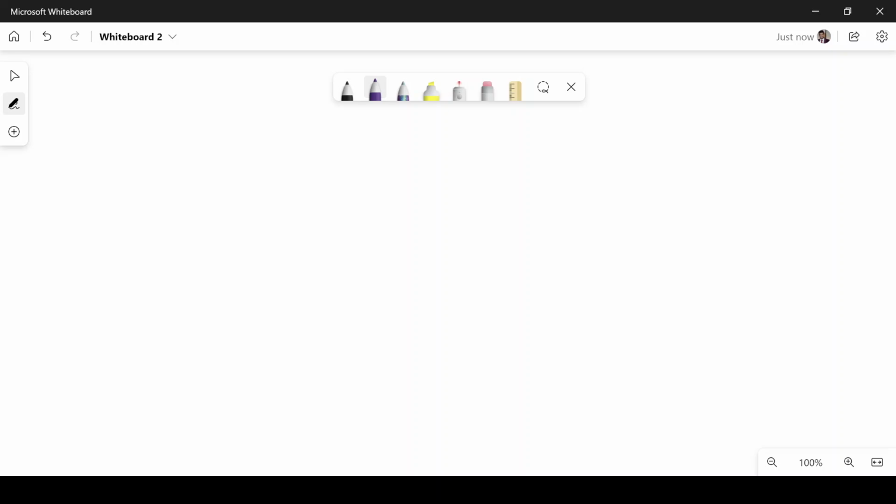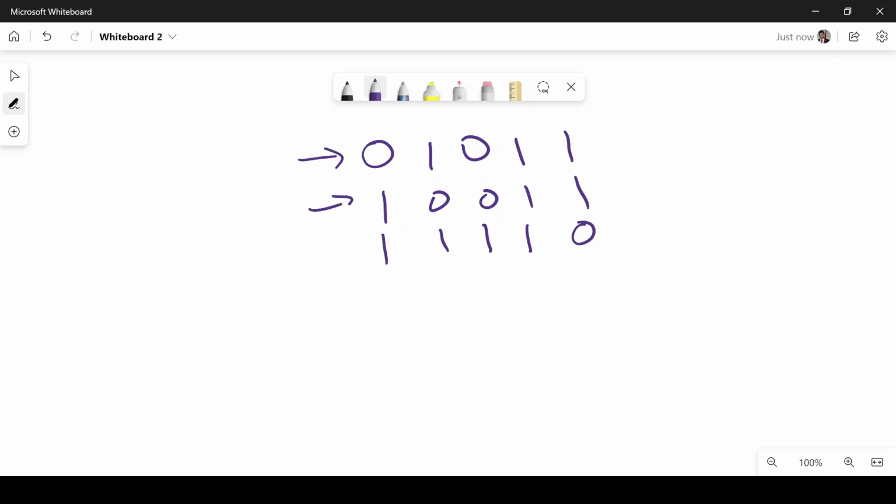Suppose we have some numbers represented in binary format. Let it be 0, 1, 0, 1, 1, 1, 0, 0, 1, 1, 0, 1, 1, 1, 1. Suppose these are three numbers, number 1, number 2, and number 3, and we have represented these numbers in binary format with this being the least significant bit, that is the 0th bit, this is the first bit, and so on. However, the order of the bits doesn't matter.